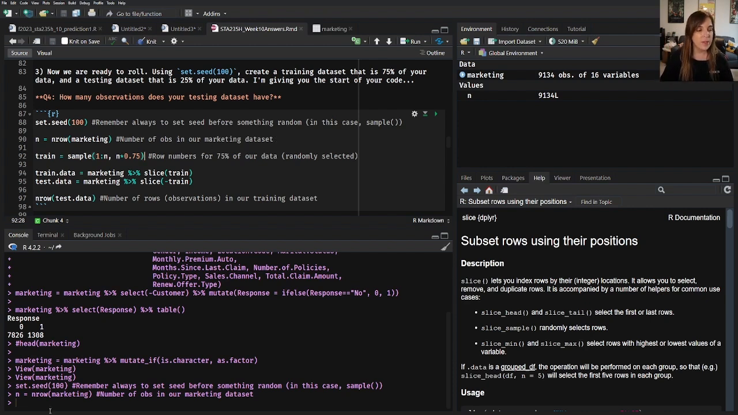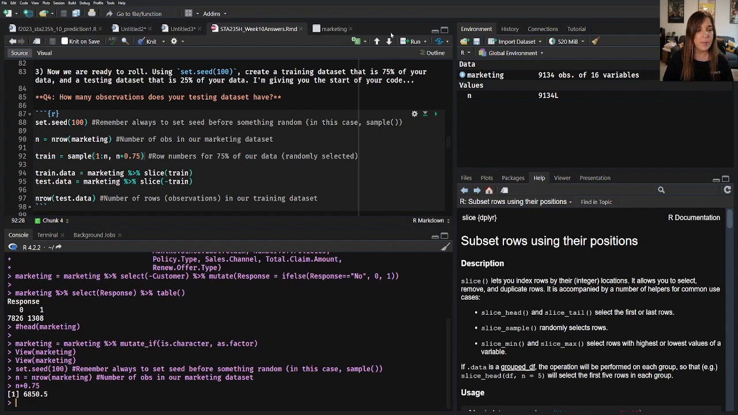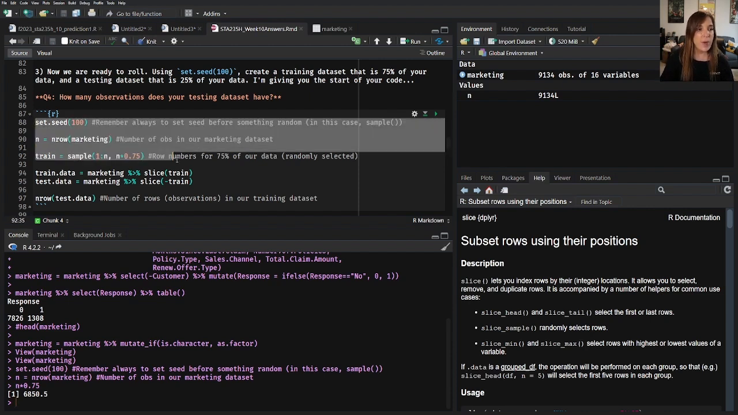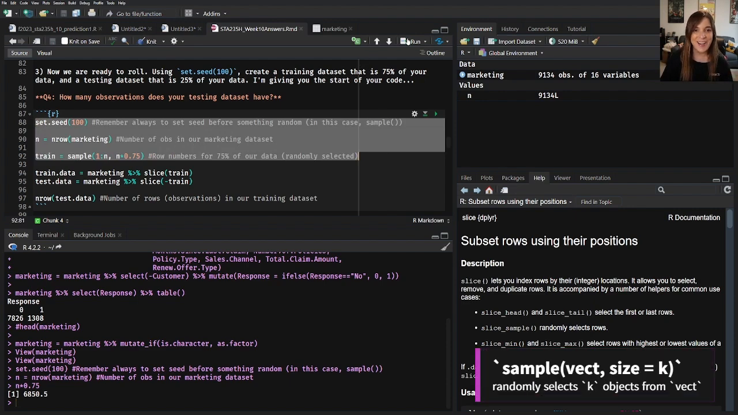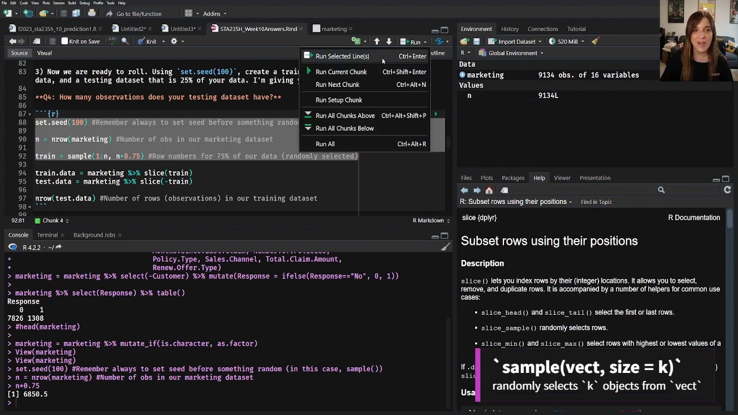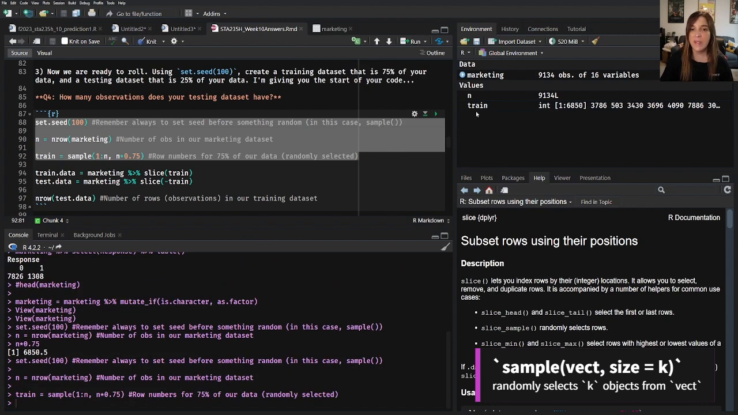So let me just quickly see how many should be in our training data set. Let me multiply n by 0.75. That gives me 6,850. So I should have on my training data set 6,850 observations. So let's randomly select 6,850 rows out of the over 9,000. So this is what we get right here.